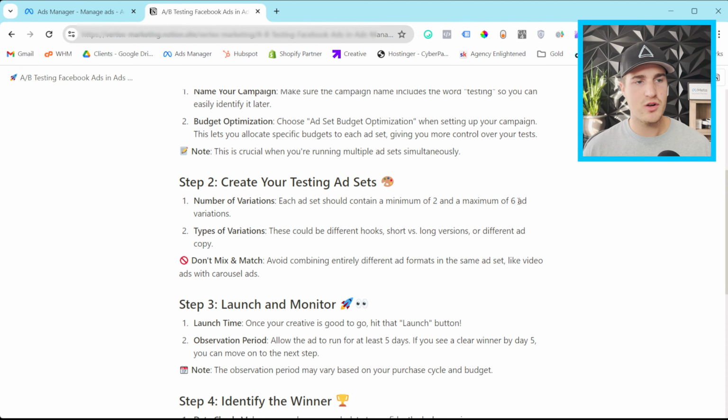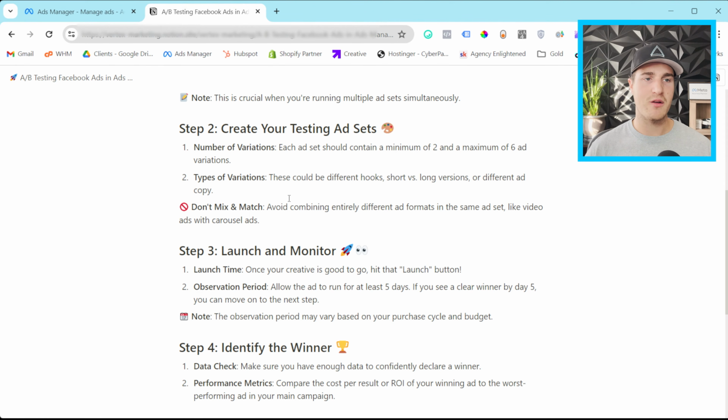The second thing I'm going to talk about is the different types of variation. What you want to do is maybe just try different hooks. It could be the first 5 seconds of the video. If it's an image, maybe it's just the headline that you're changing. Maybe it's the copy, so same videos or same images, and you're just trying out different copy. I usually like to grab, let's say, a video concept or an image concept and change a lot of different things about that image or video to create different variations.